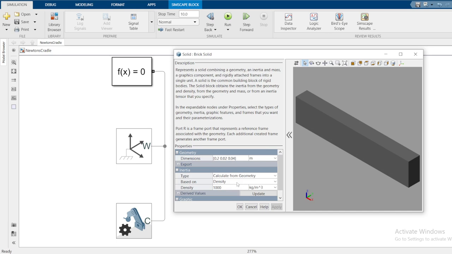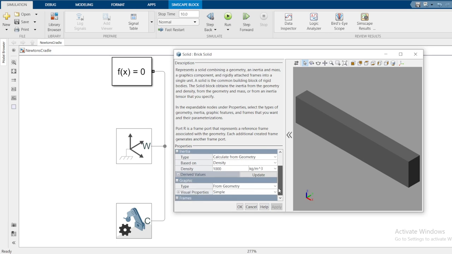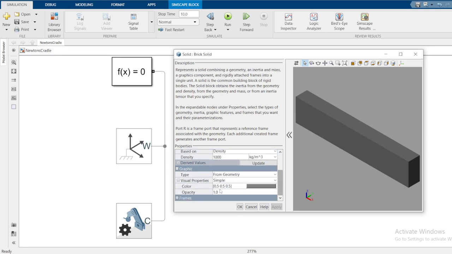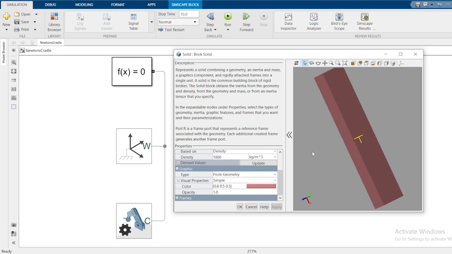It's good to give these parameters for the inertia, but this one will be fixed, therefore I don't need to define the inertia, but I can define a graphic. Maybe I want it to be more red. This one is red, green, blue. If you put 0.8, it becomes more red. Okay. This is how you define a body.